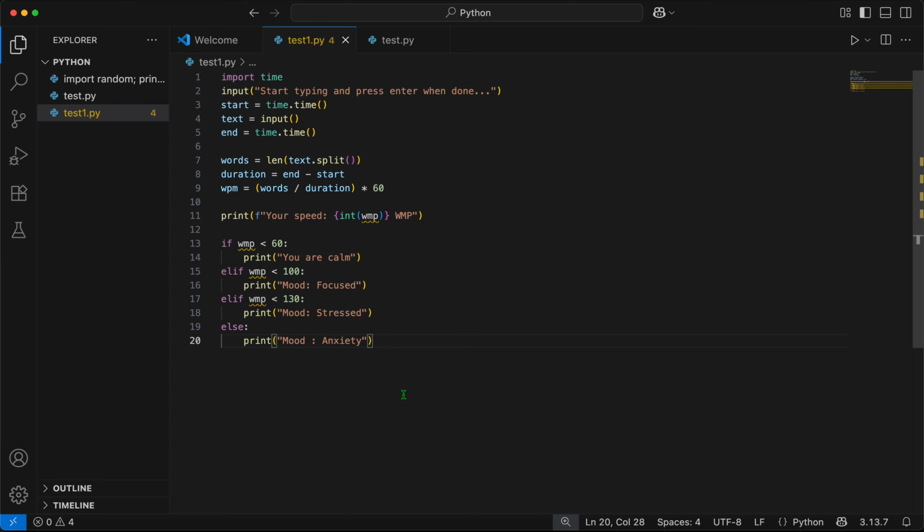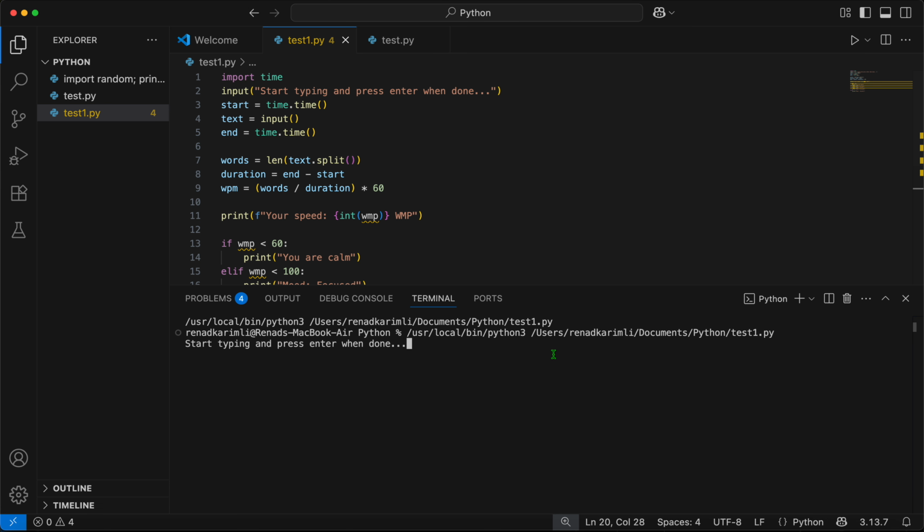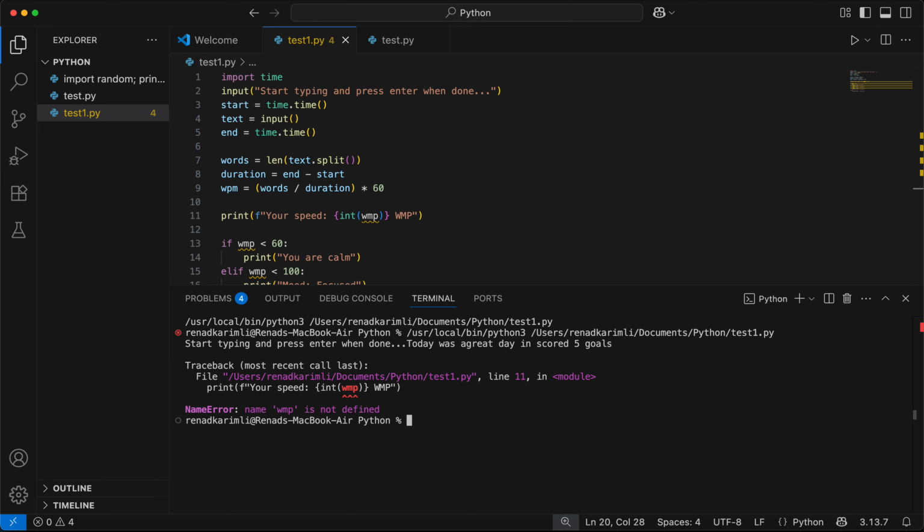Okay, so now let's save it up and let's run. For example, let's try it. Today was a great day. I scored 5 goals. So now let's enter. wpm. It says you got a bug in line 11.